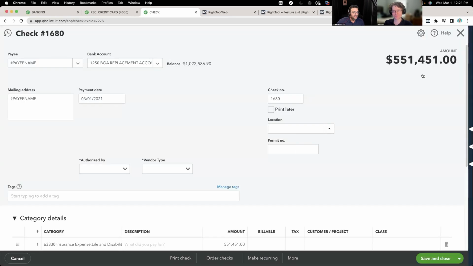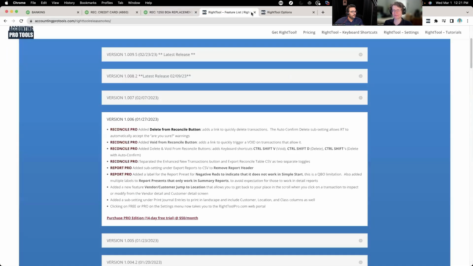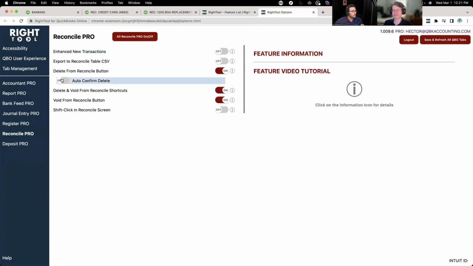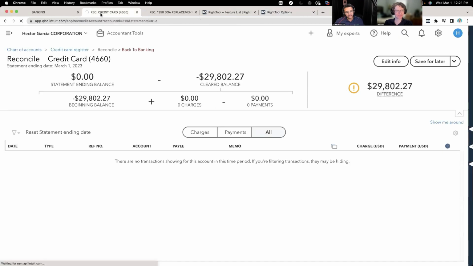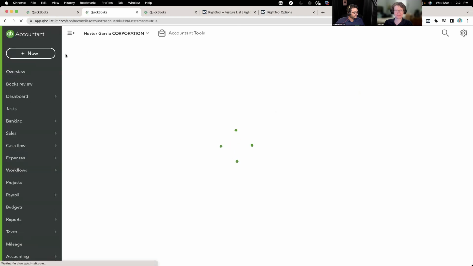Now there's a really nifty feature, so I'm not going to execute that. Let me open up the settings here, where we can actually auto confirm that delete. So if I really don't want to be asked, "Are you sure?", we can turn on the auto confirm. Let's turn this on here. Then once I execute that delete button, we're going to do this one more time. Wait until it finishes refreshing.